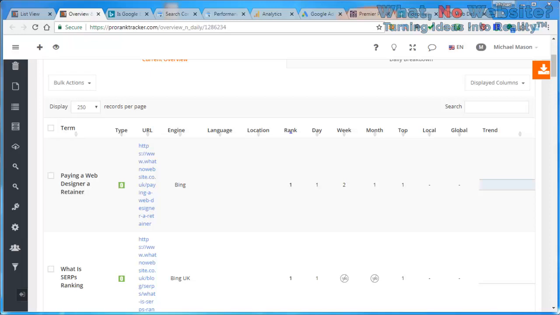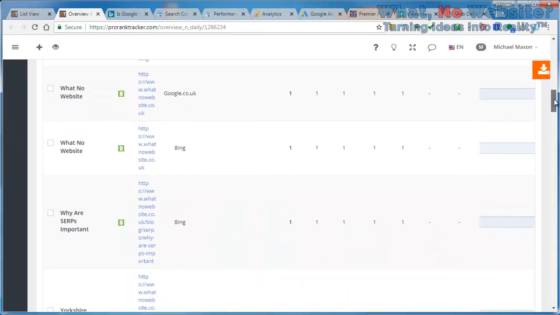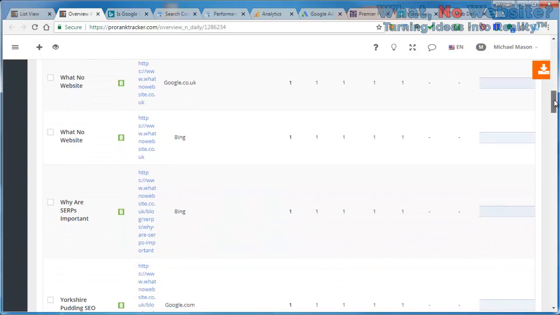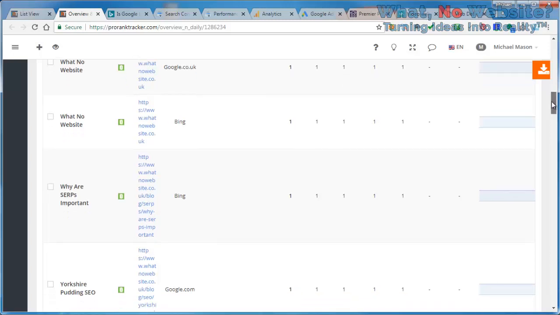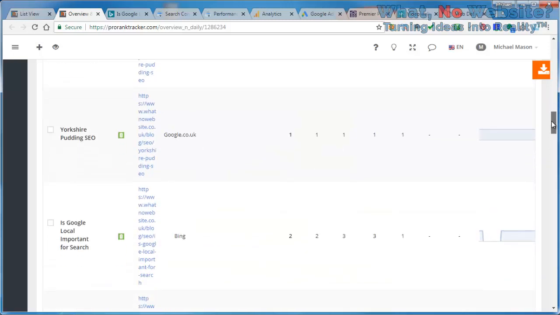It's an independent service that we have where we can tell people where they rank for any given search term in any search engine. A good example here is our own website. You can see we're tracking a number of search terms, and we're ranking those in different search engines as well. So we're tracking them in Bing, google.co.uk and google.com. You'll see there's some oddballs in there as well, like Yorkshire Pudding SEO.